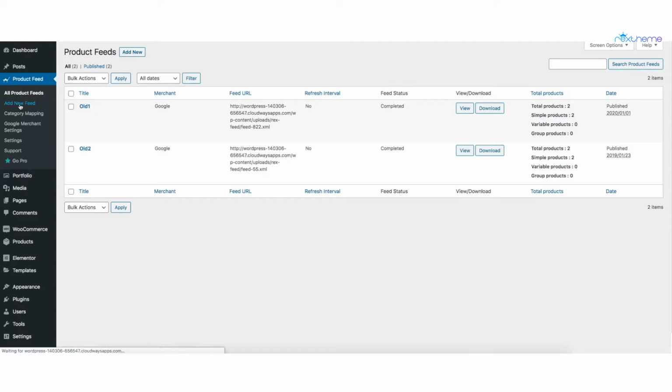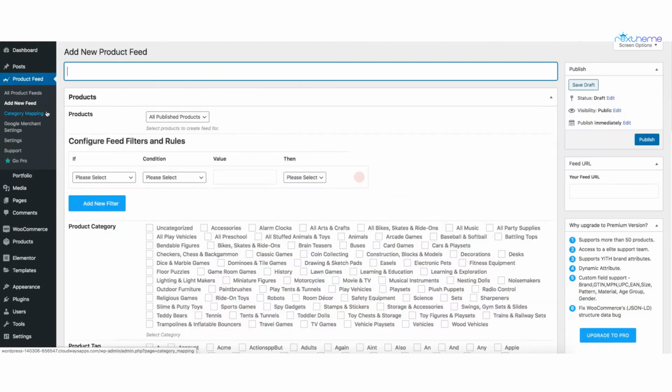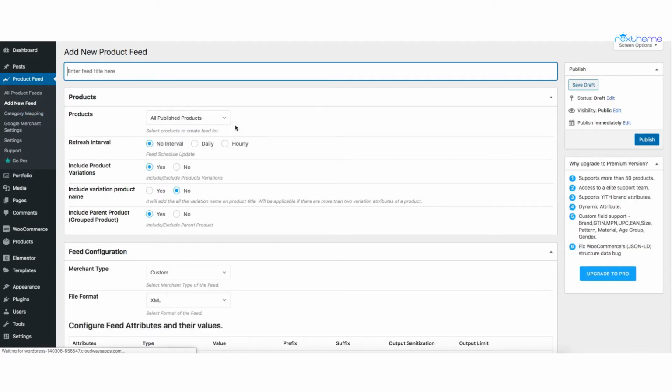So click on Add New Feed, and this will open up the page for generating a new feed. Let's give it a few seconds to load, and there you go, it's loaded. So first thing you do is give it a name. So let me give a name as Demo1.